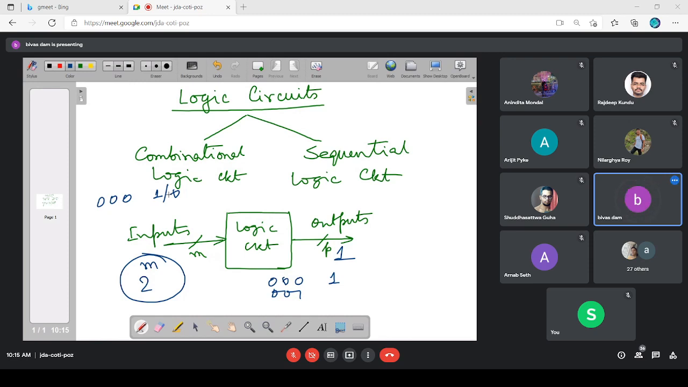That is not possible. So for any combinational logic circuit design, my starting point is the problem description. You should be able to realize the corresponding truth table. And what is the truth table? In the truth table, the output is specified in an unambiguous manner for each of the possible input combinations. Is it clear?